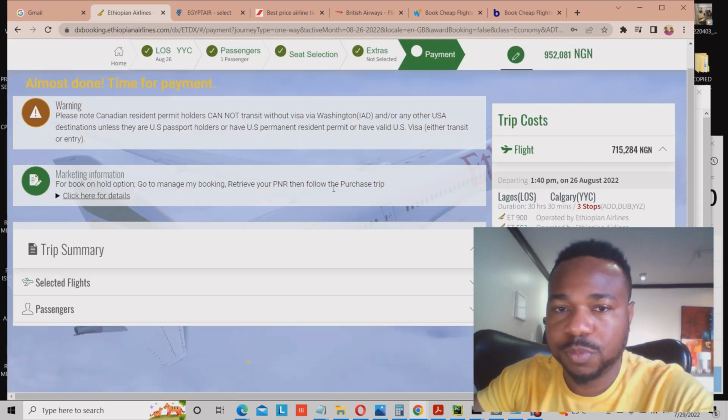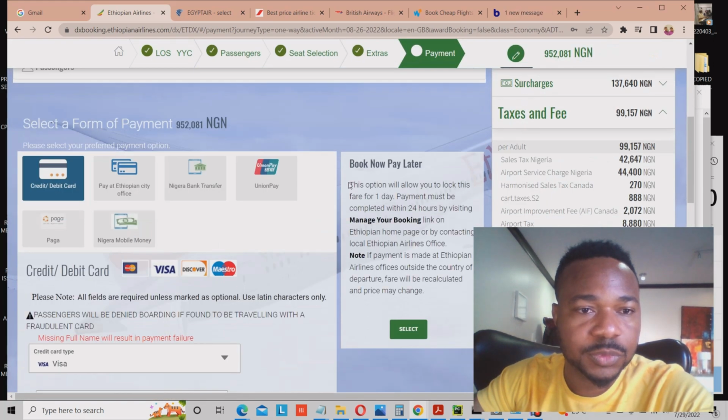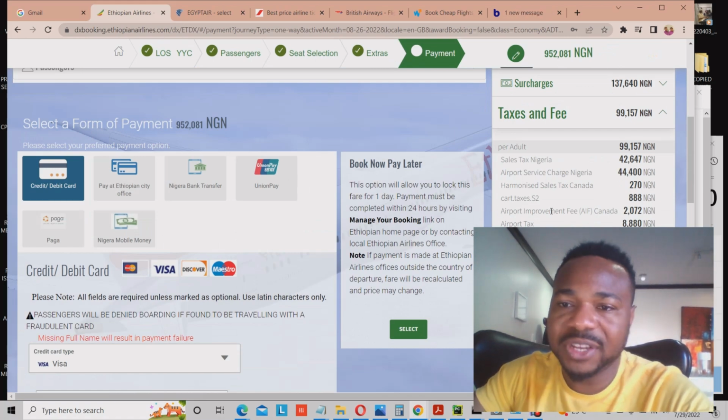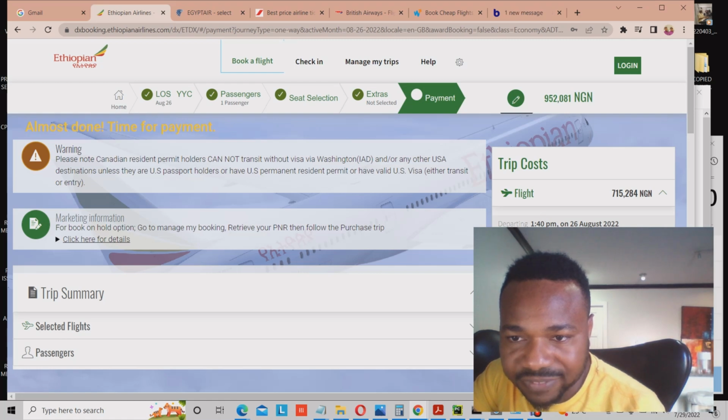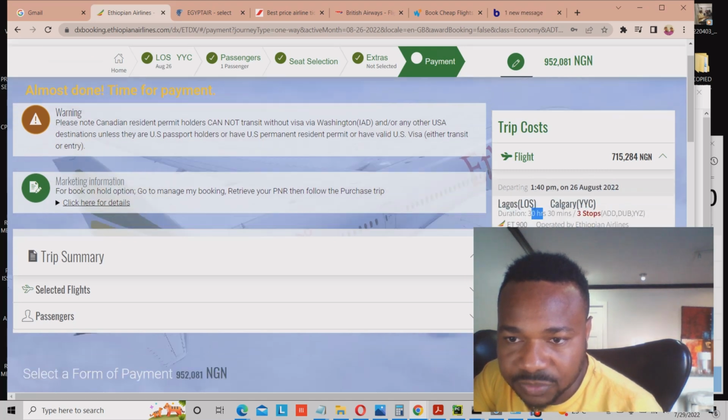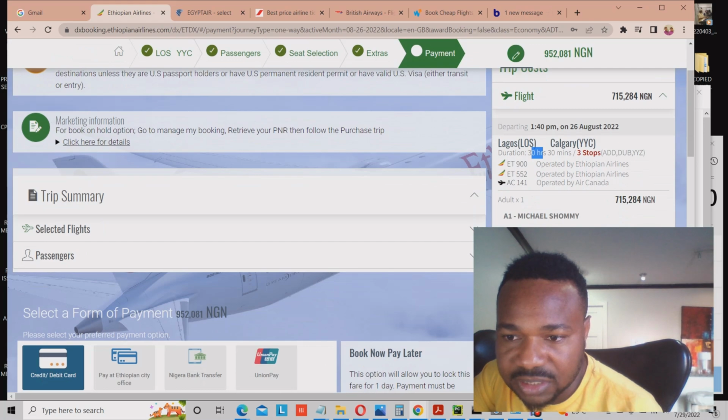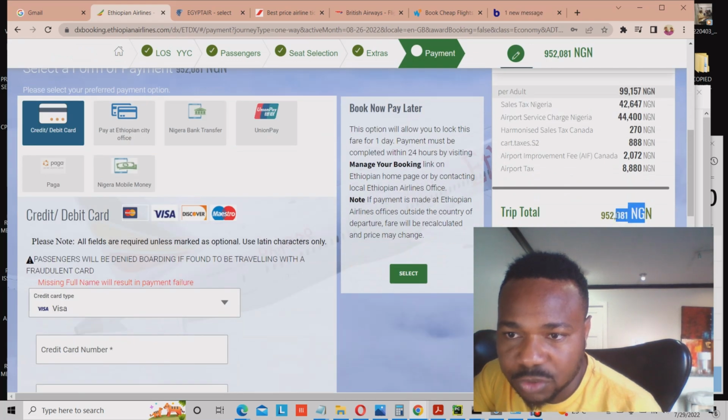Now you have to pay after you've confirmed everything. Confirm everything very well. You are flying on which day? By 1 p.m., August 26, 2022. The duration of the flight is 30 hours. Then this is the price. The final price is $952.